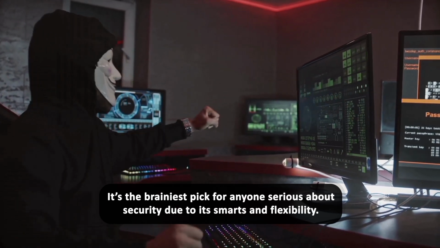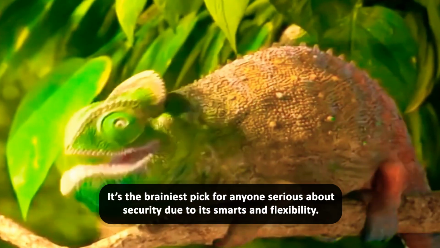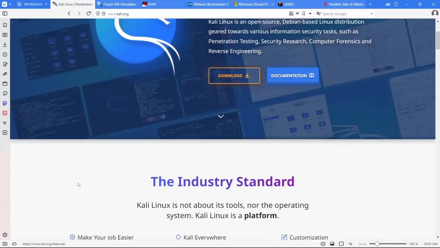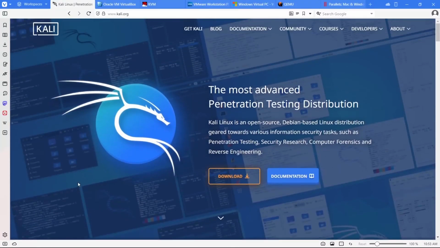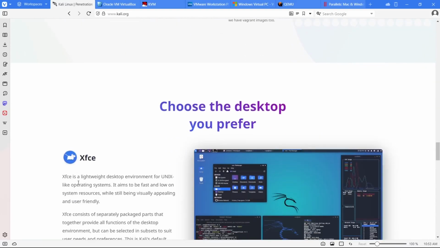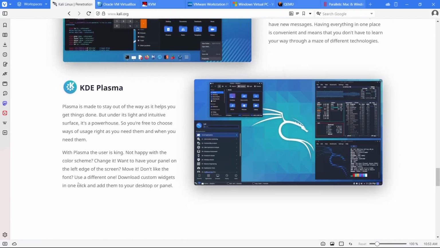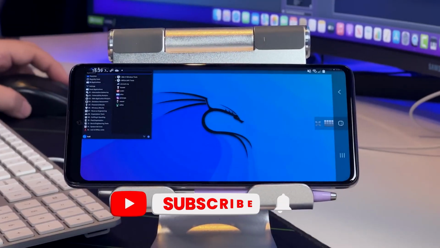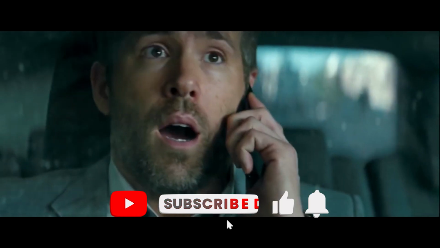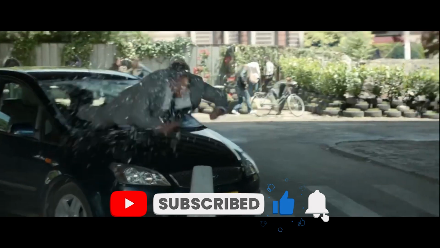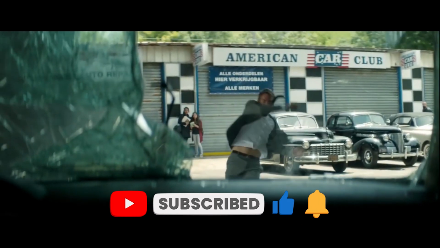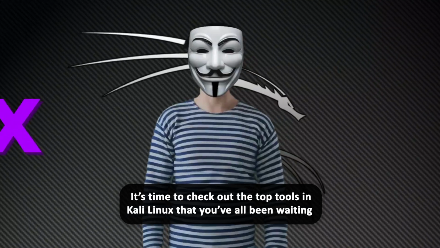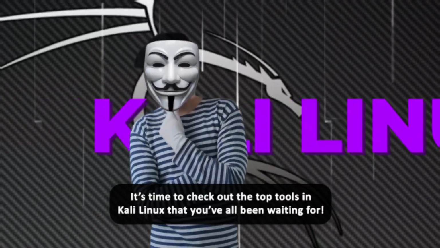And here's a kicker, Kali is like a chameleon. Need to run a super secret mission from your USB stick? Kali morphs into your pocket-sized spy. From high-powered desktop battle stations to the humble Raspberry Pi, Kali doesn't care about size, it just gets the job done. Okay, enough chit-chat. Let's roll up our sleeves, tighten up those utility belts, and dive into the nitty-gritty. It's time to check out the top tools in Kali Linux that you've all been waiting for.